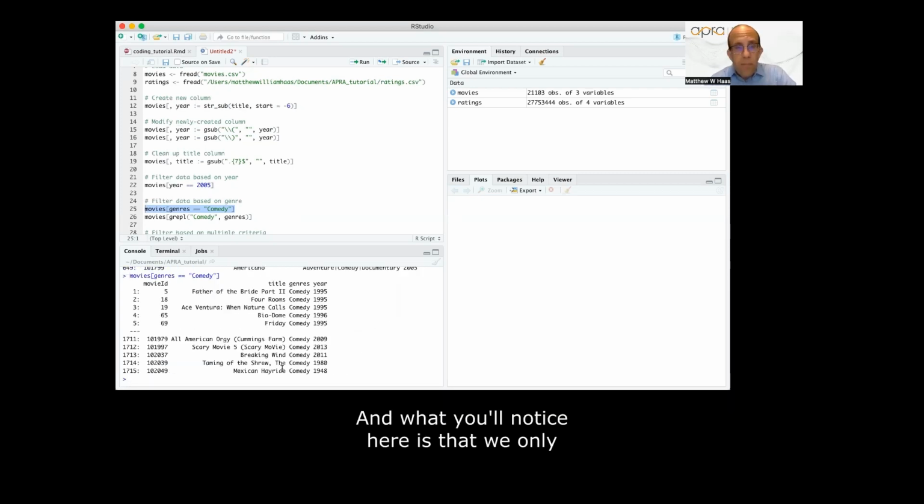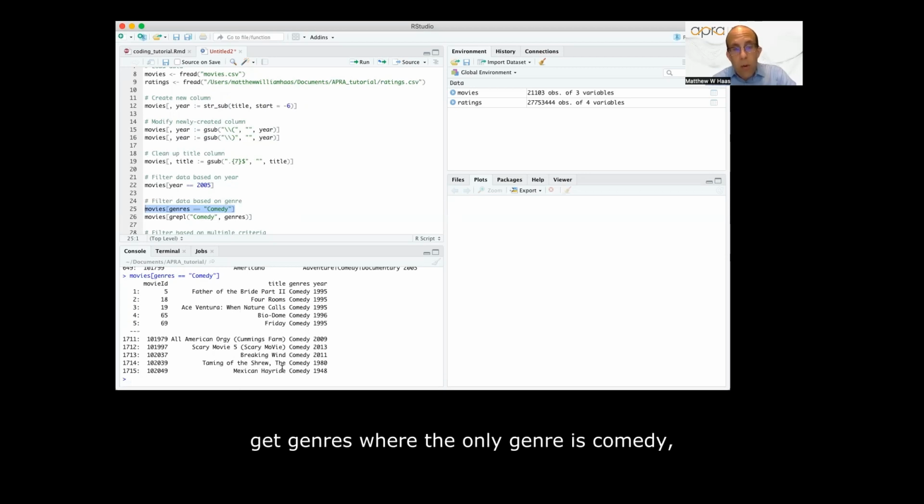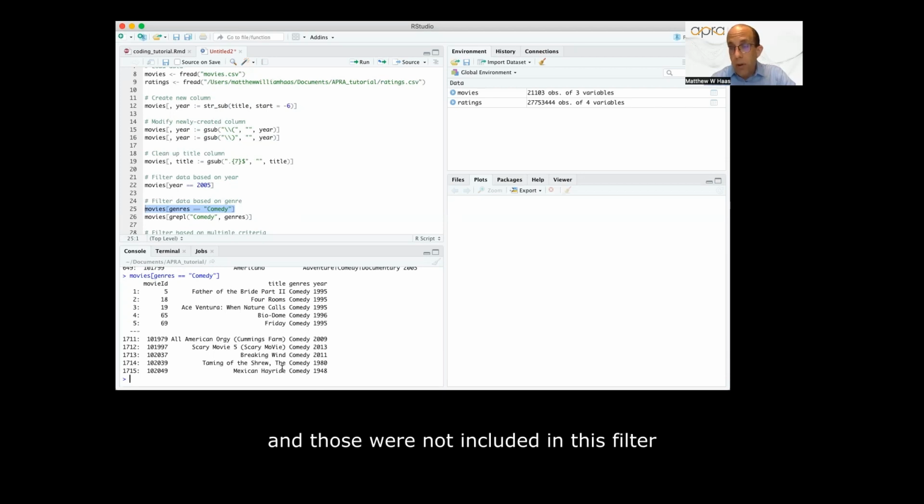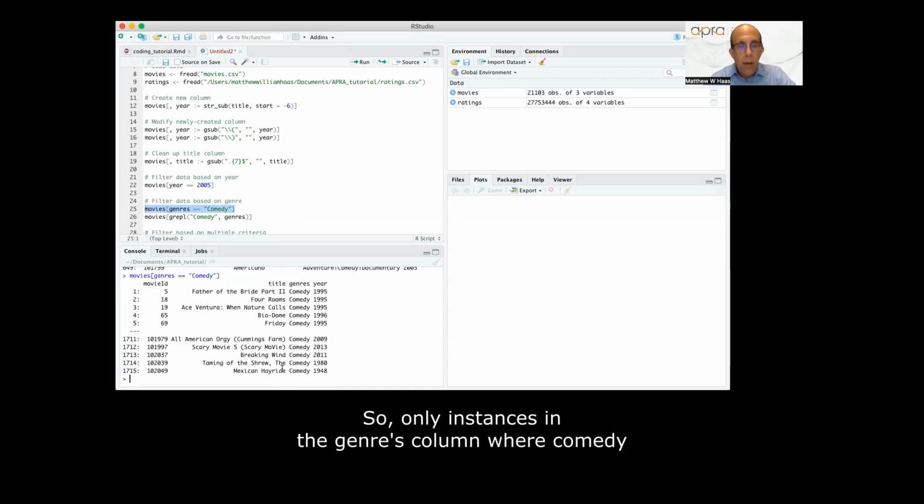And what you'll notice here is that we only get genres where the only genre is comedy. But we know that there's lots of other movies where there were multiple genres, including comedy. And those were not included in this filter because it only took that literally. So only instances in the genres column where comedy is the only thing seen is what is returned here.